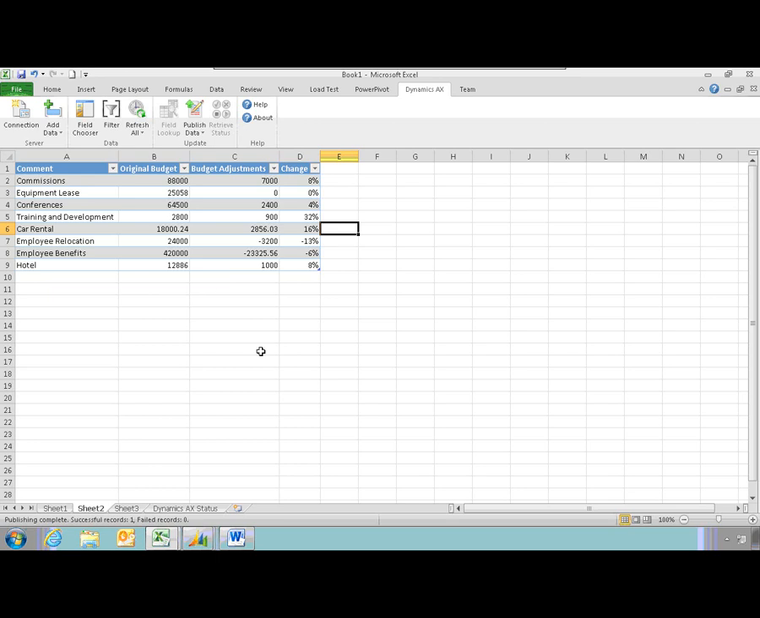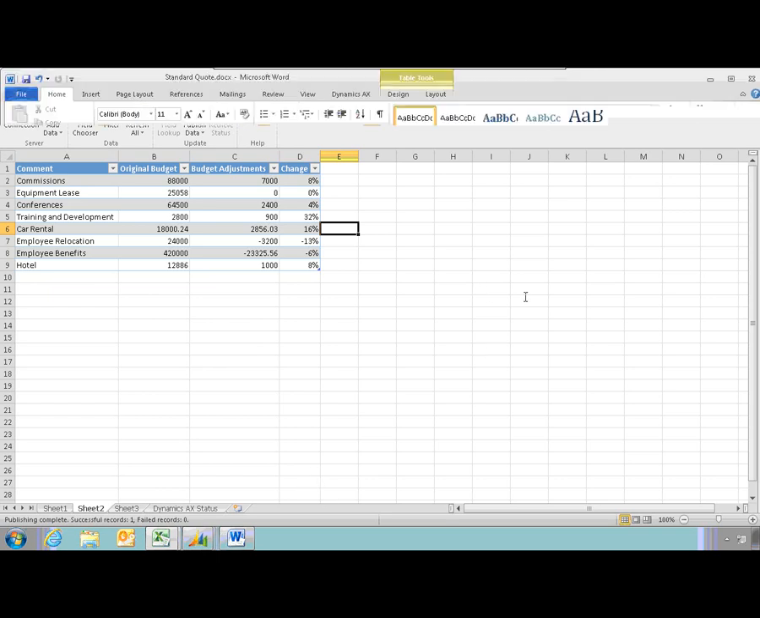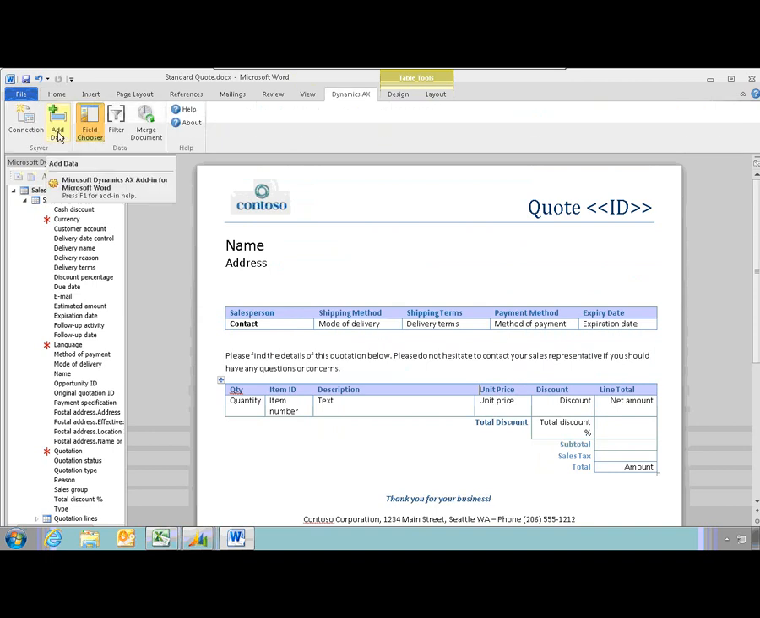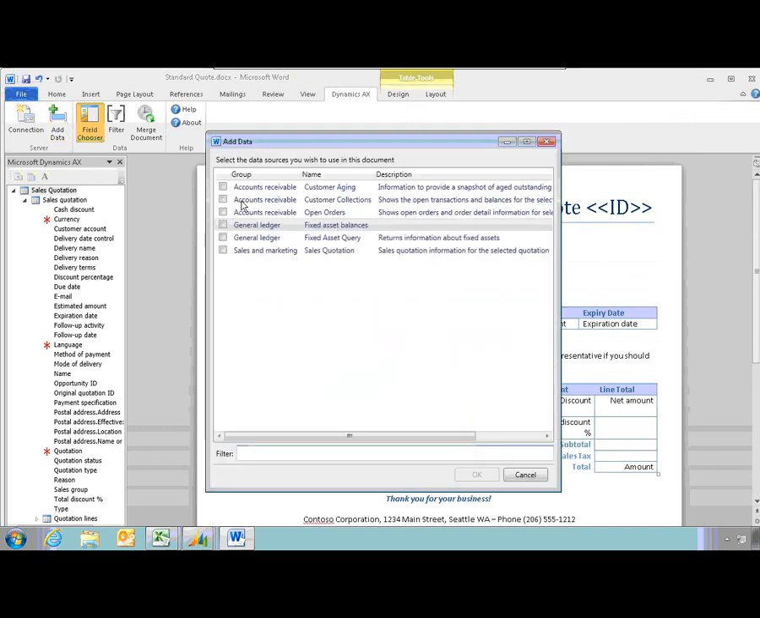Alright, now we're on to our final demo of the day, which deals with creating document templates in Word. So I have a Word document already set up as a template with the verbiage I want to see on my quotes, my header, my logo, and then I can add fields just like I did in Excel by going to the Dynamics AX tab, selecting add data, and then selecting the sales quotation query.